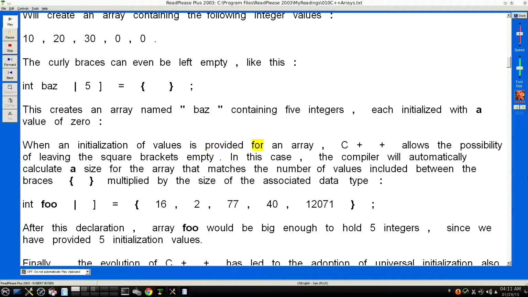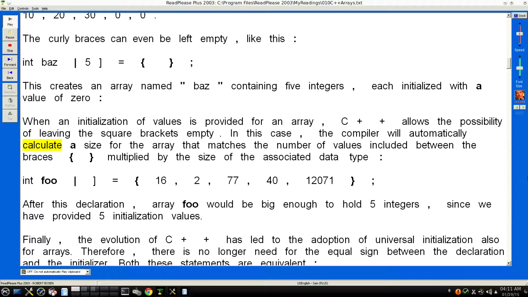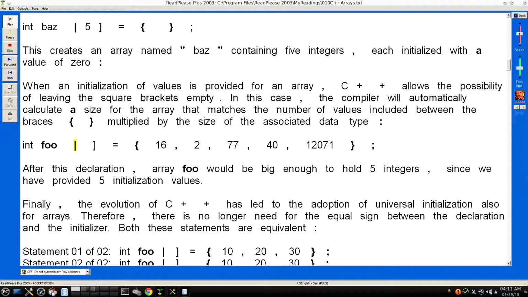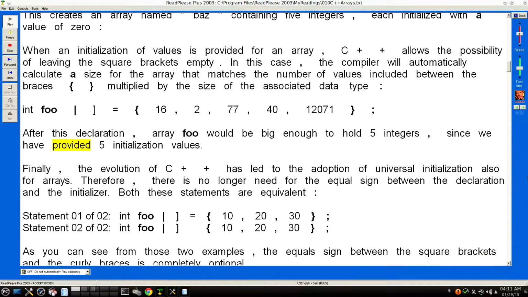When an initialization of values is provided for an array, C++ allows the possibility of leaving the square brackets empty. In this case, the compiler will automatically calculate a size for the array that matches the number of values included between the braces { }: int foo[] = { 16, 2, 77, 40, 12071 }; After this declaration, array foo would be big enough to hold 5 integers, since we have provided 5 initialization values.